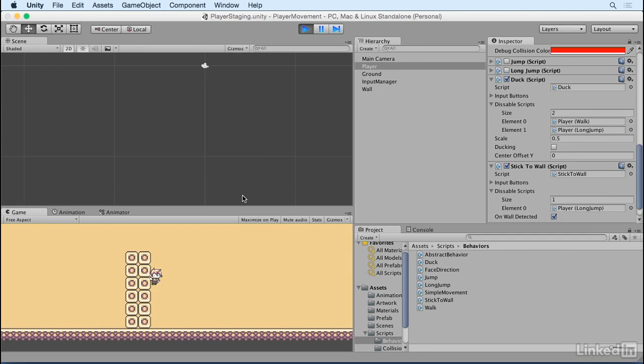In this case, you should be able to stick to the wall. I've jumped, I've attached to the wall, and I'm no longer having to hold the left key to stay on that wall. If I hit the right key, you'll see that the player detaches himself.